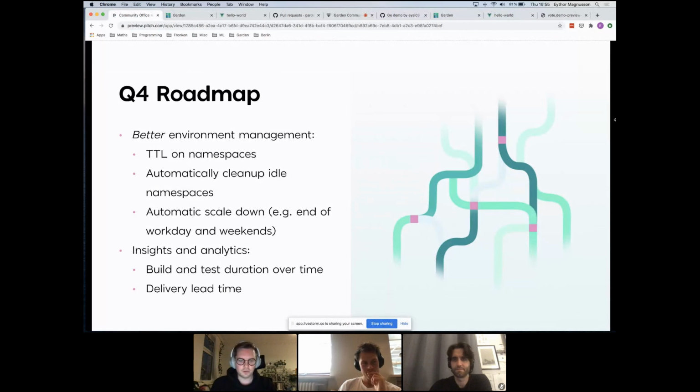I suppose the big difference is that Garden Core is a CLI that you run from your laptop or from your own CI, but there isn't a persistently running service collecting all this data about how you're using your different environments. Both of these features on the slide here are really us leveraging that. We have information about when environments were pushed, what the status is on them, and when they were last interacted with.